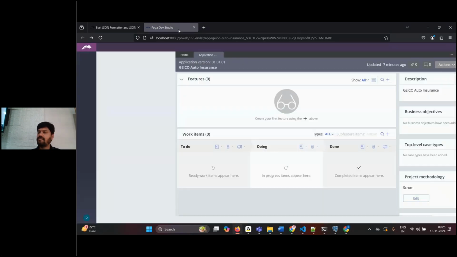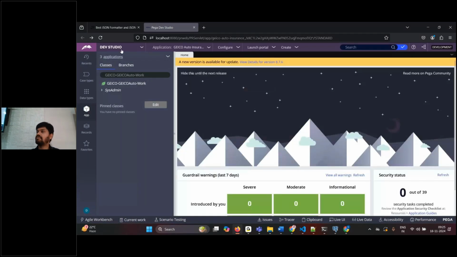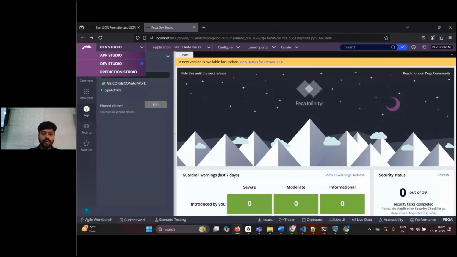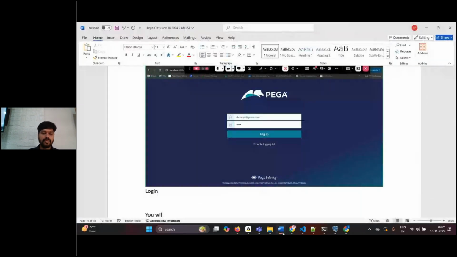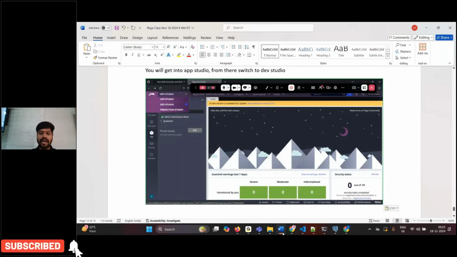I'll just go to Dev Studio. See, you can switch from App Studio to Dev Studio from this icon. So you will get into App Studio, and from there switch to Dev Studio by clicking on this one. Like this, if you select the option at the top and click on Dev Studio, you will be landing in Dev Studio.